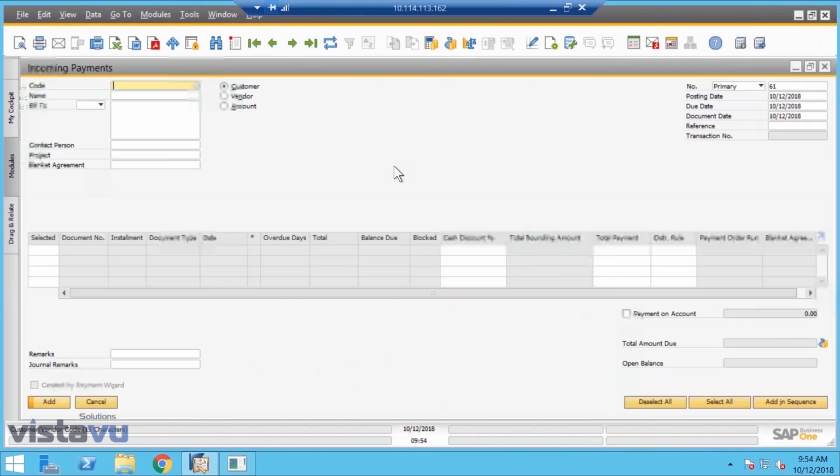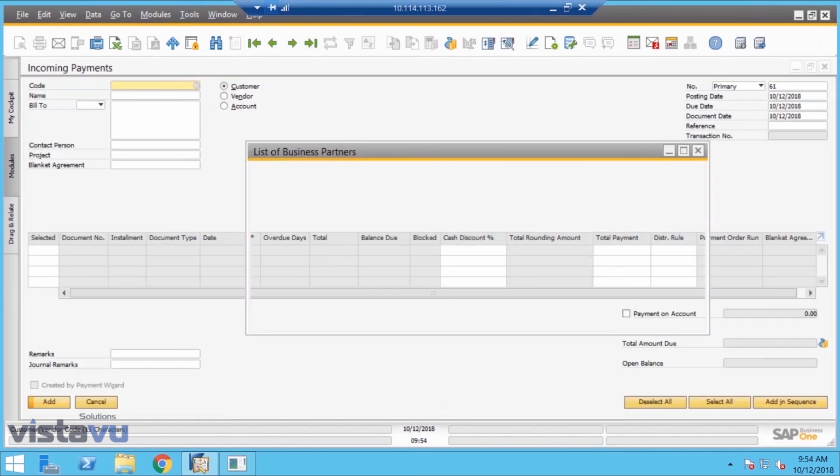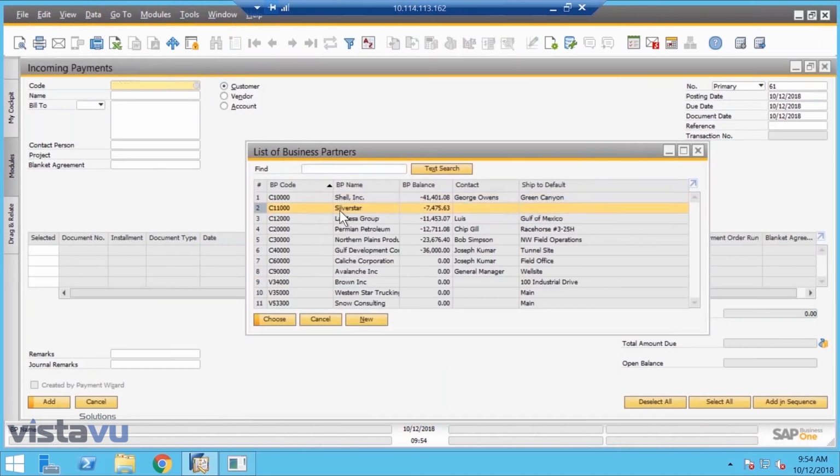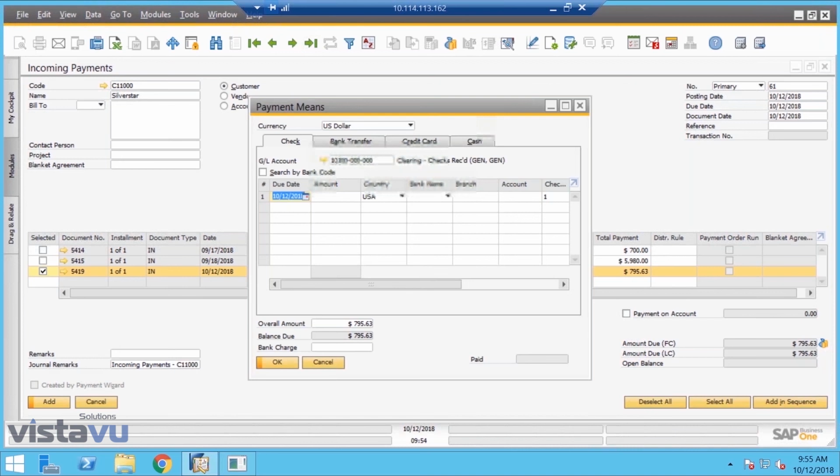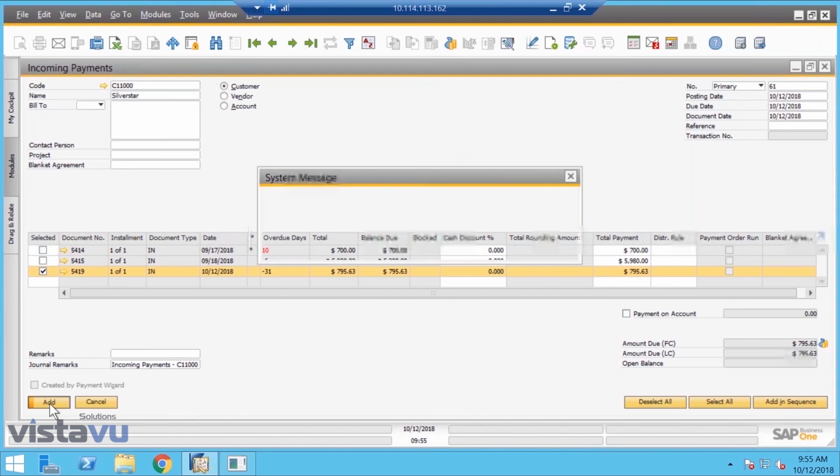So Silverstar happens to be the fastest paying company in the world. So right here, I can see their open AR. I can see that this is that invoice I just shipped. And I just come down here and click on the money tags. I'm going to see down here, right click, copy balance due. You'll notice I'm really not having to type anything. At this point, I can just hit OK and add.